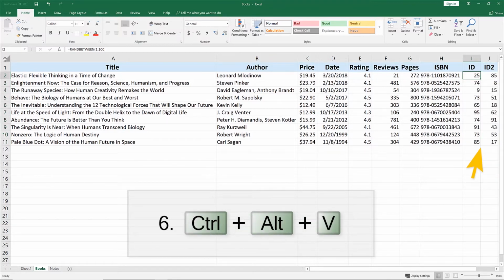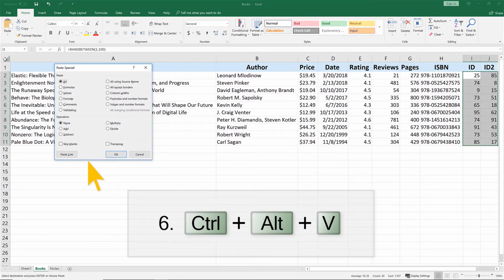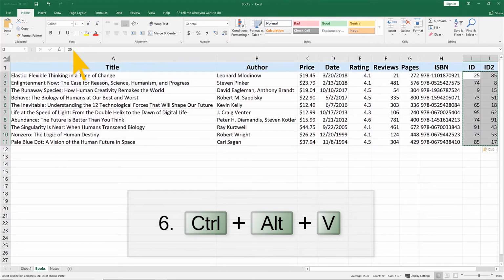Now we will paste the values from these cells. First, copy the cells and use Control-Alt-V to display the Paste Special dialog box. You can use the arrows to navigate, or you can use the underlined letters. Here, values is V, and you can use this to navigate directly to the selection, and that will paste the values rather than the function from those cells.